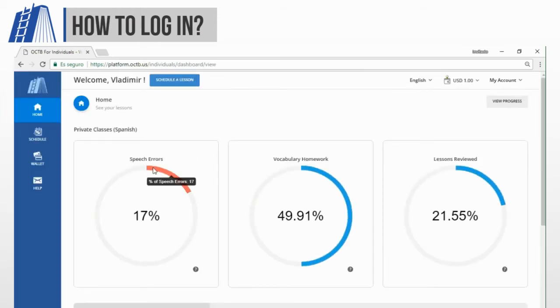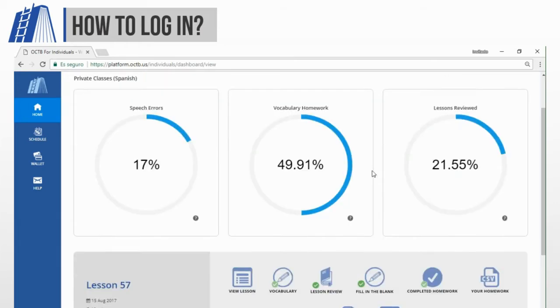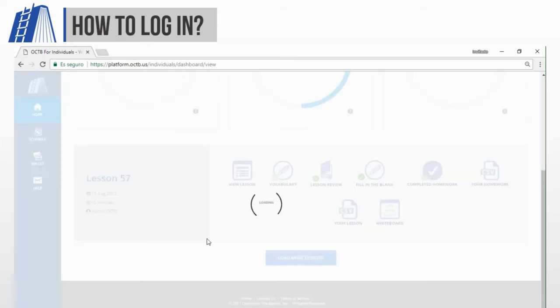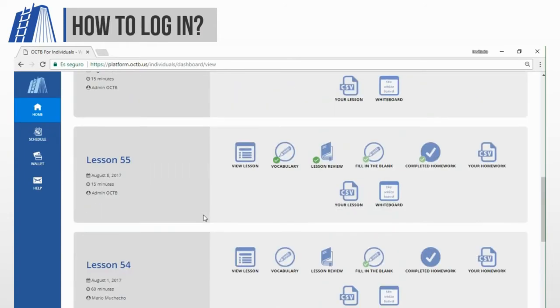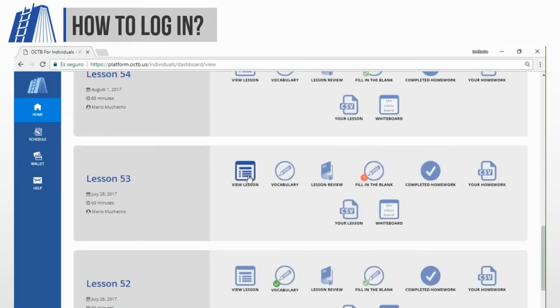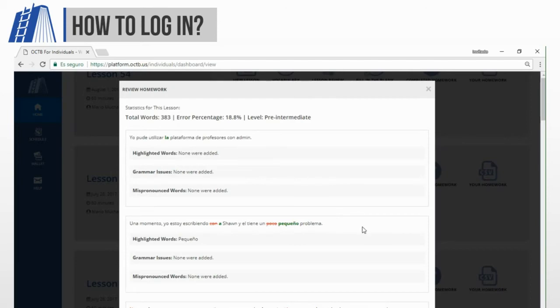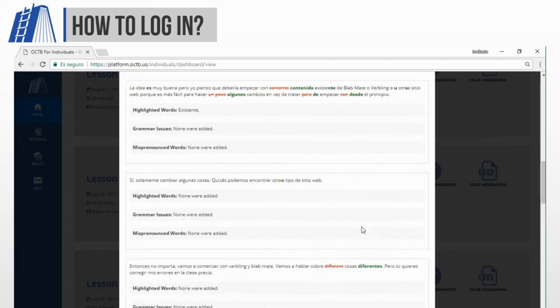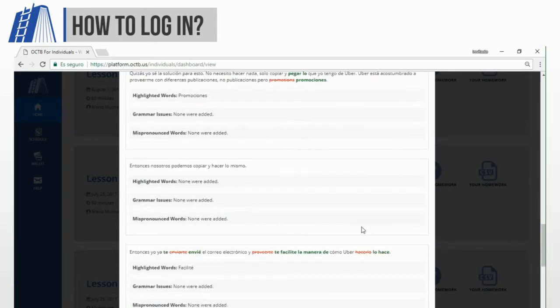Once logged in, you will be able to look at your main metrics like your current error percentage, the percentage of both complete and incomplete vocabulary homework, as well as the lesson review percentage. You will also be able to see a complete list of the lessons you have taken so far, and by clicking on View Lesson, you will see the content from each one.